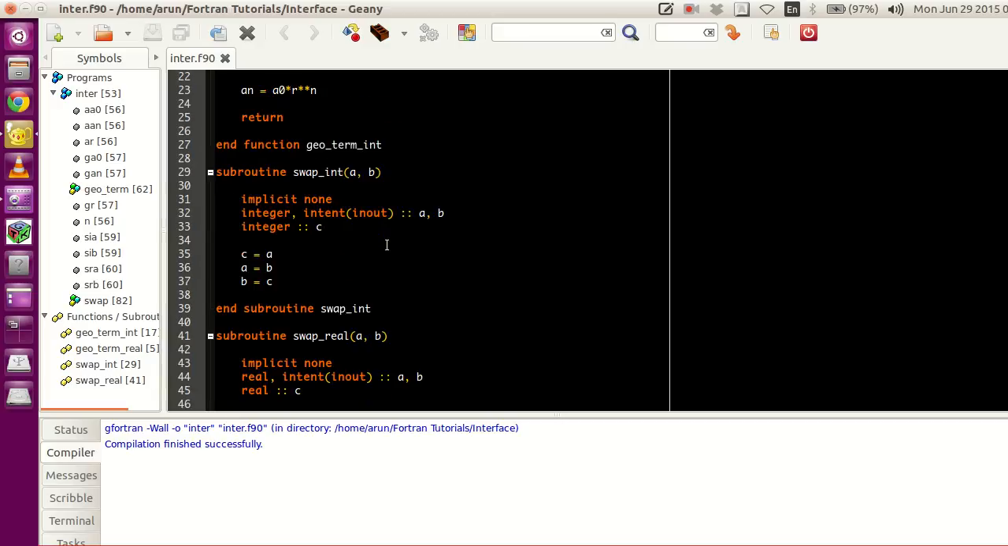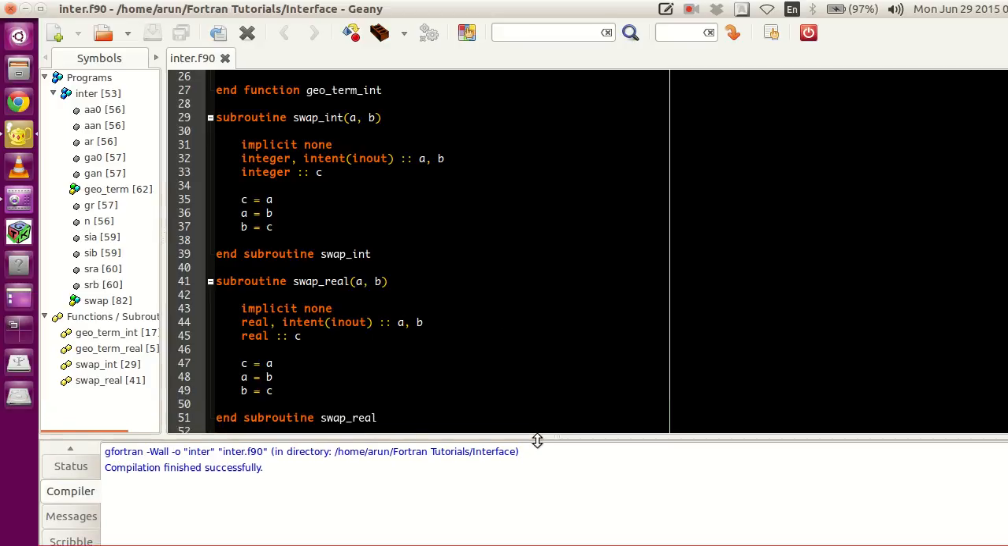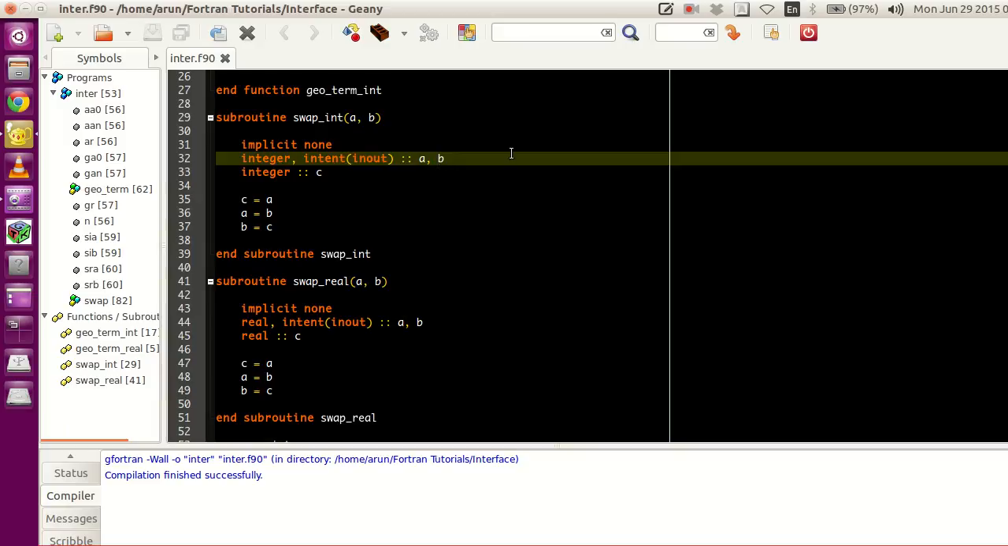So what I have here is two subroutines, swap_int and swap_real. Let me lower this down so it fits on the screen. Both of them do the exact same job. They take two variables a and b with intent in out.